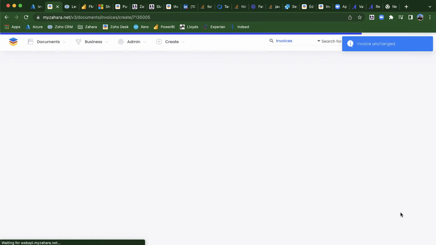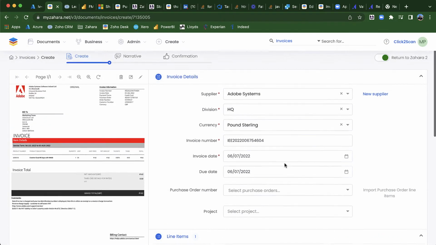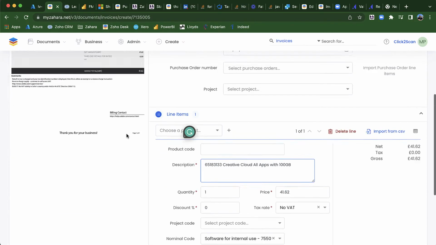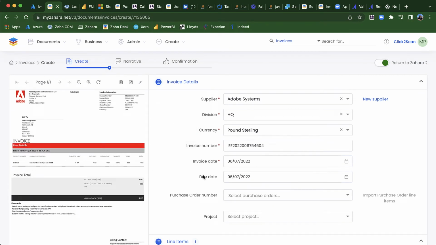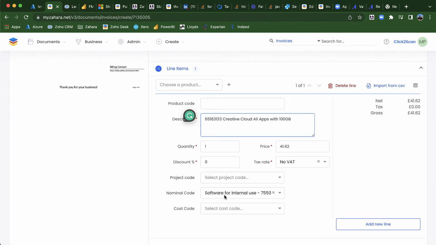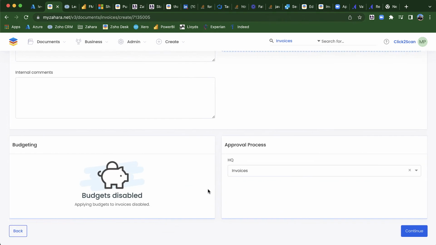If I click continue, onto the next screen, that header information is carried forward. I've got the line item that's been read, which is on the invoice itself. I've got the coding, which can come through, the nominal code can come through from the supplier's default. So recognizing the supplier and identifying the correct supplier is essential, and I'm going to show you that in a moment. But then you can click continue.